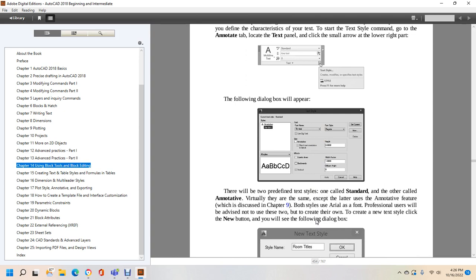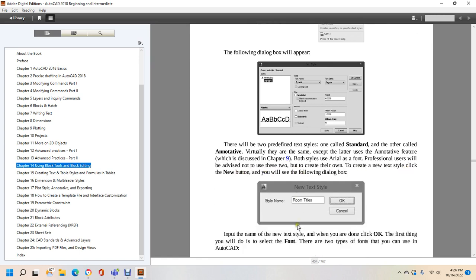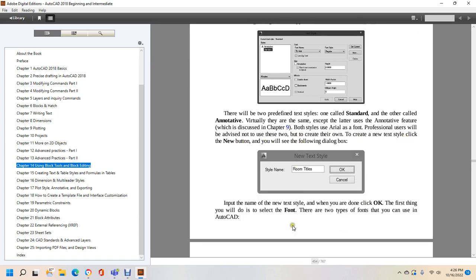There are two predefined text styles, one called Standard, the other called Annotative. They are virtually the same except for the latter's use of the annotative feature, which is discussed in Chapter 9. Both use Arial as a font. Professional users are advised not to use those two, but to create their own. To create a new style within text style, click the New button. You will see the following dialog box: Style Name. Input the name of the new text style and then click OK.